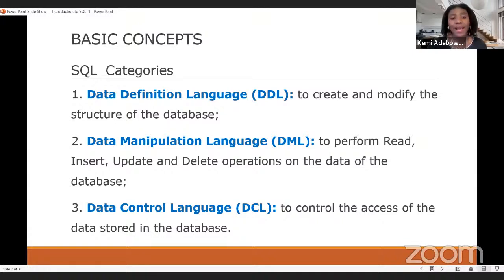Then we also have the data manipulation language. We use this to perform read, insert, update, and delete operations on the data in the database. And that is what we are going to be concentrating on tonight, because that is what is commonly used by data analysts.